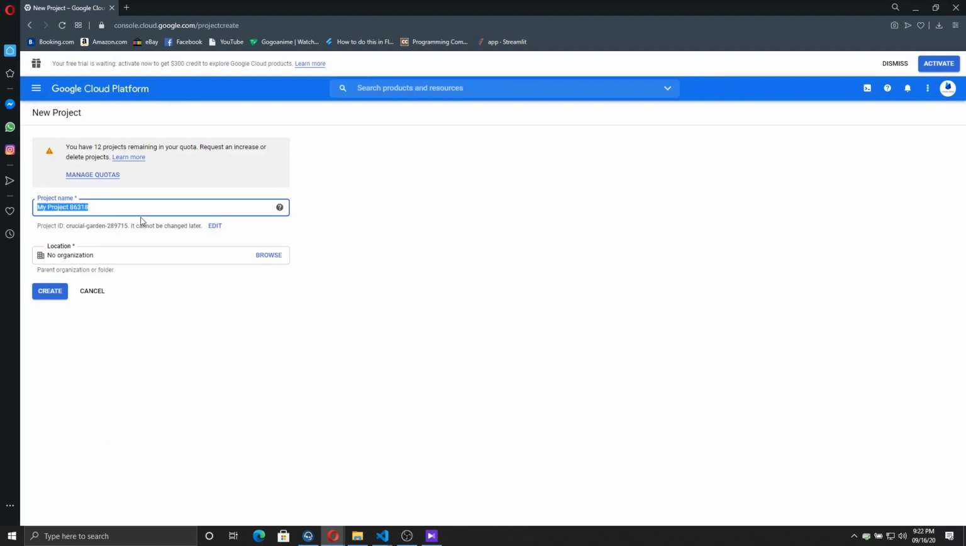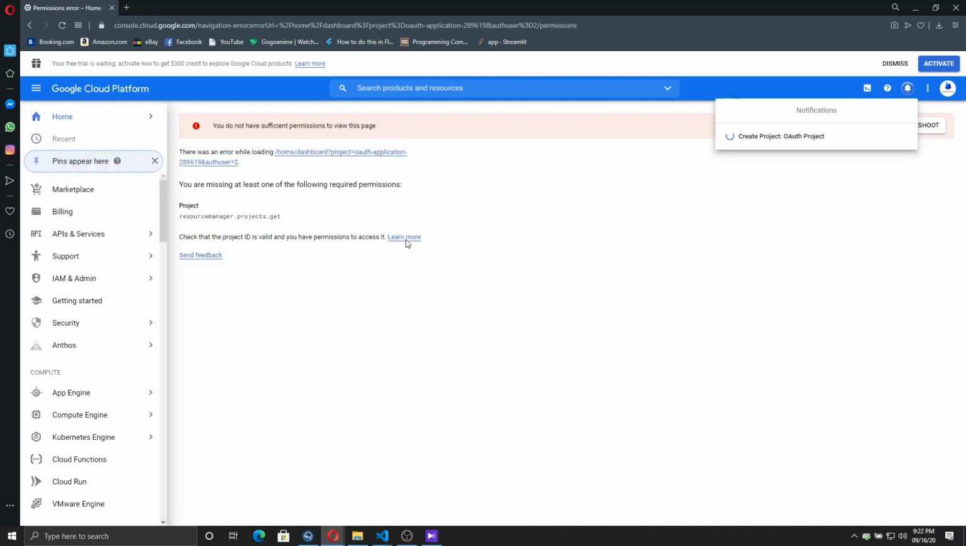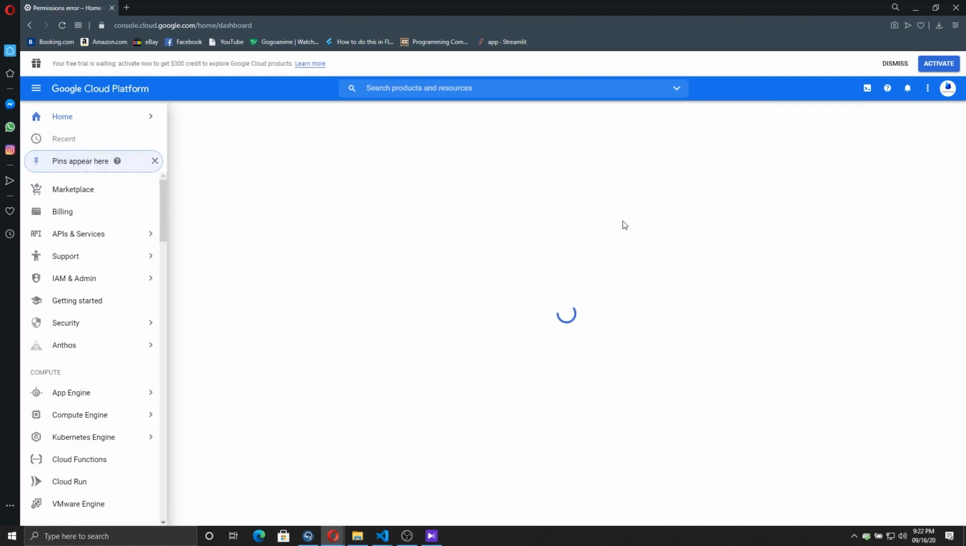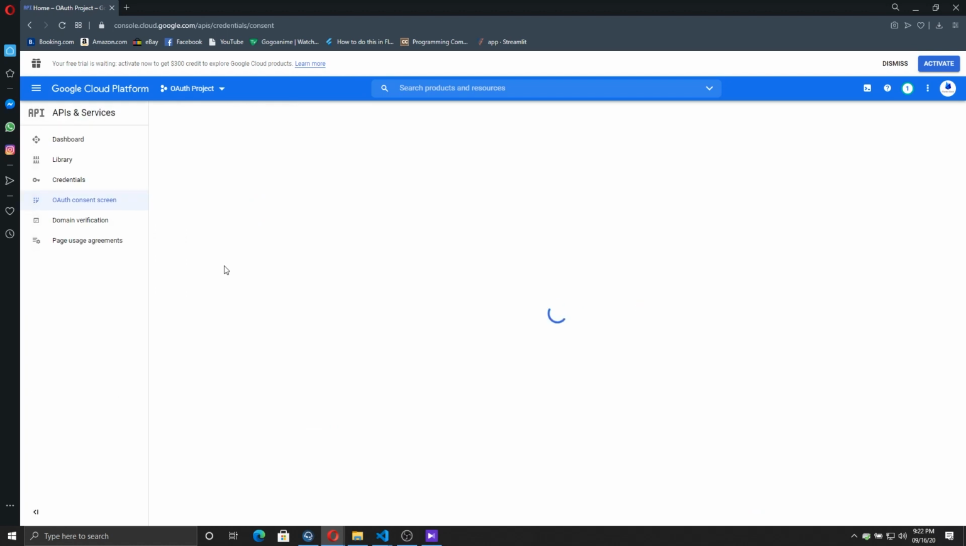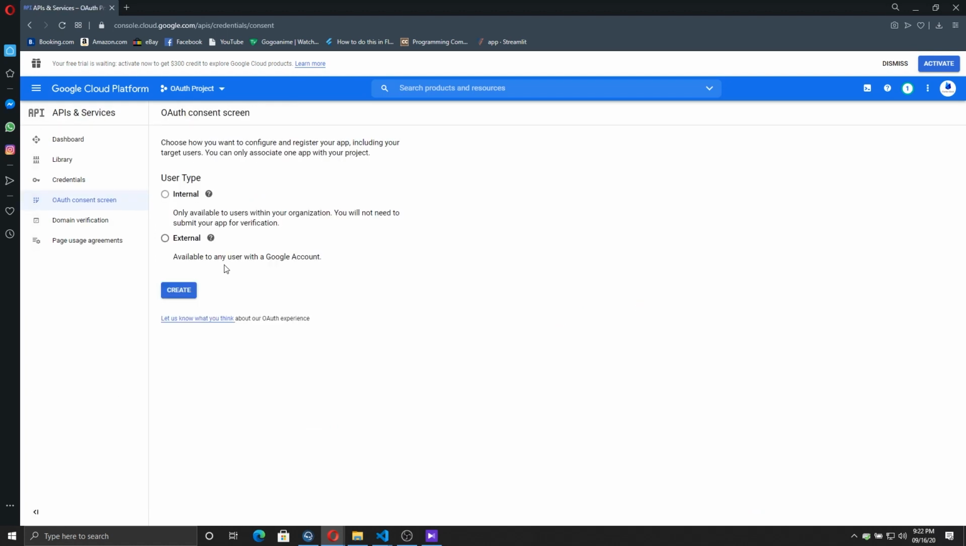Give it a name. Let's say OAuth. Okay, view. Then let's create a new service. Go to the OAuth consent screen. So now create.